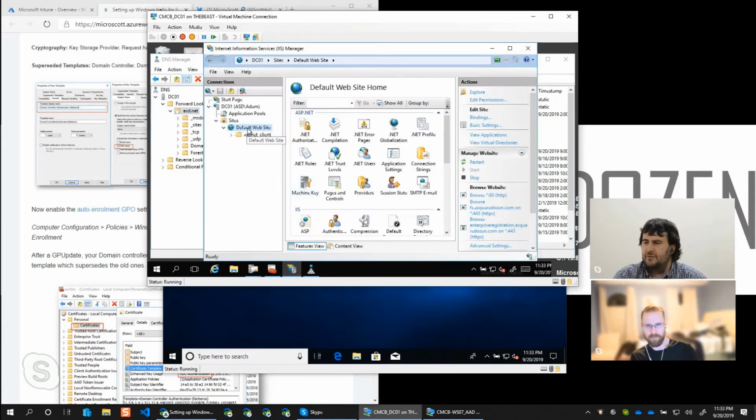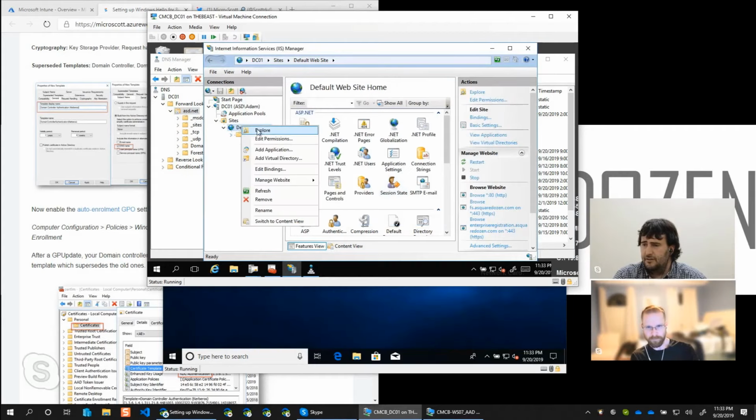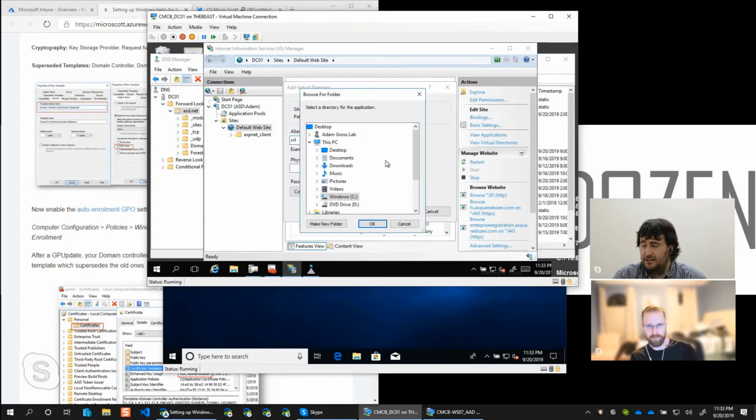And then in here, we're just going to create a virtual directory, and we're going to point it. That's right. Add a virtual directory. We're going to call it CRL, and the physical path is going to be C:\Windows\System32\certsrv. No, certlog. Next one. Certsrv, sorry. And then I think that's the path we need.